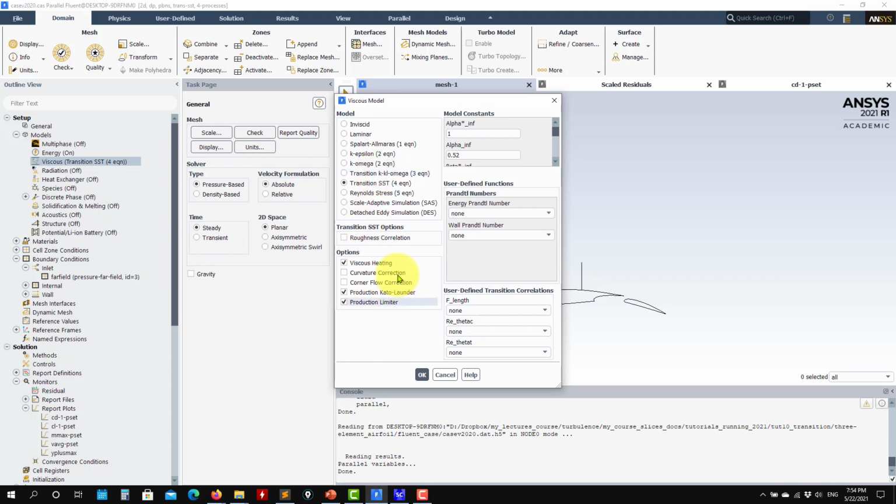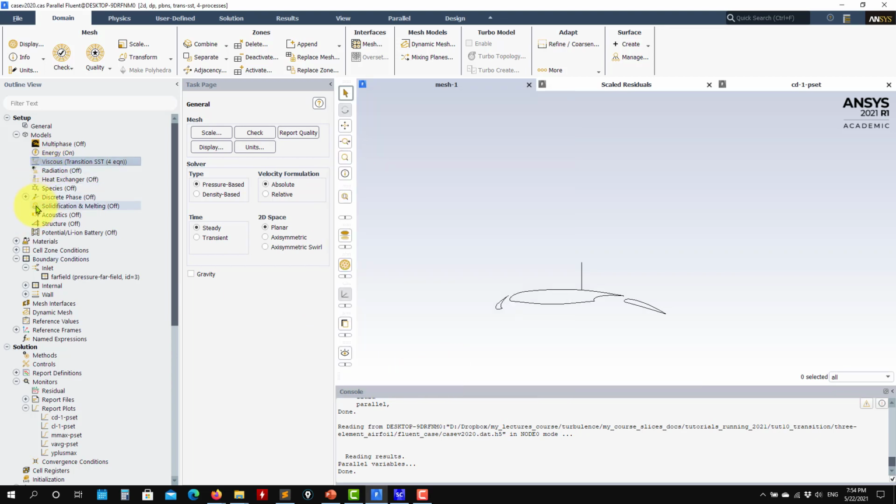You have these corrections here. In the next videos we're going to address these corrections, and we'll also address this in the theory, so I'm not going to talk about that. For the moment I will choose this one. Okay, the case is set up.